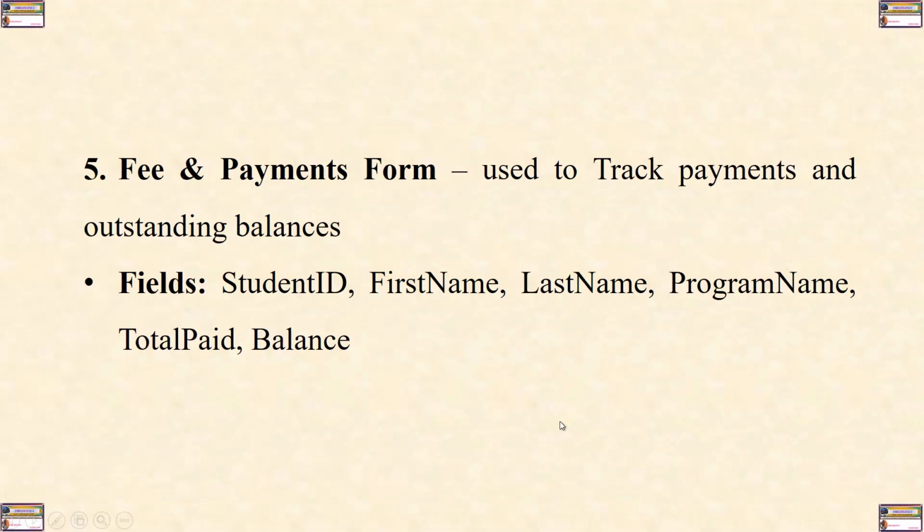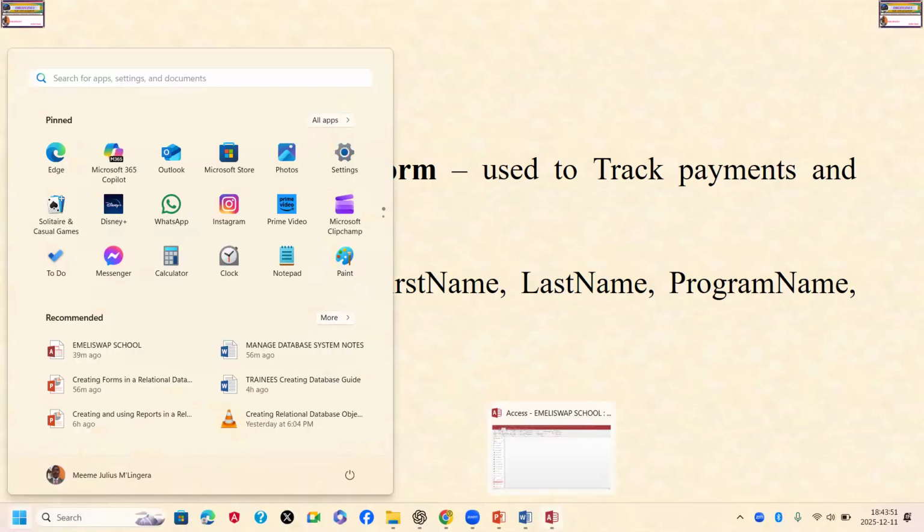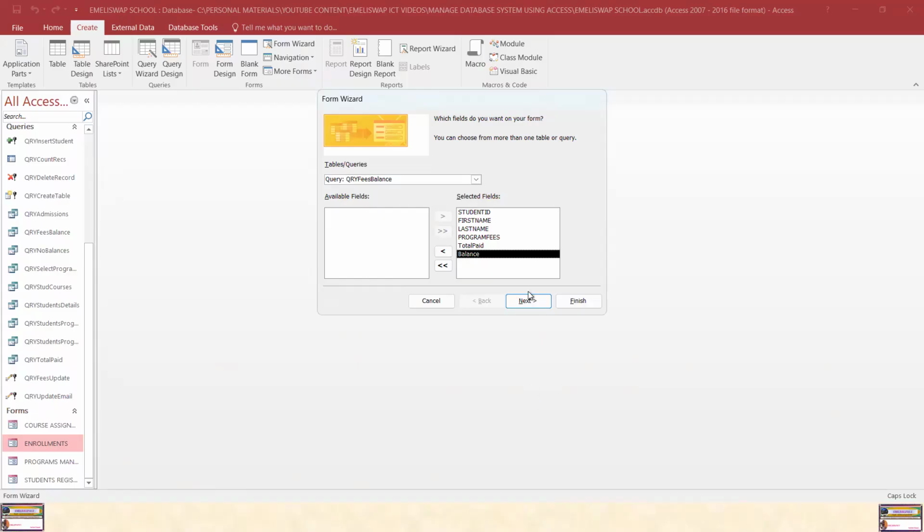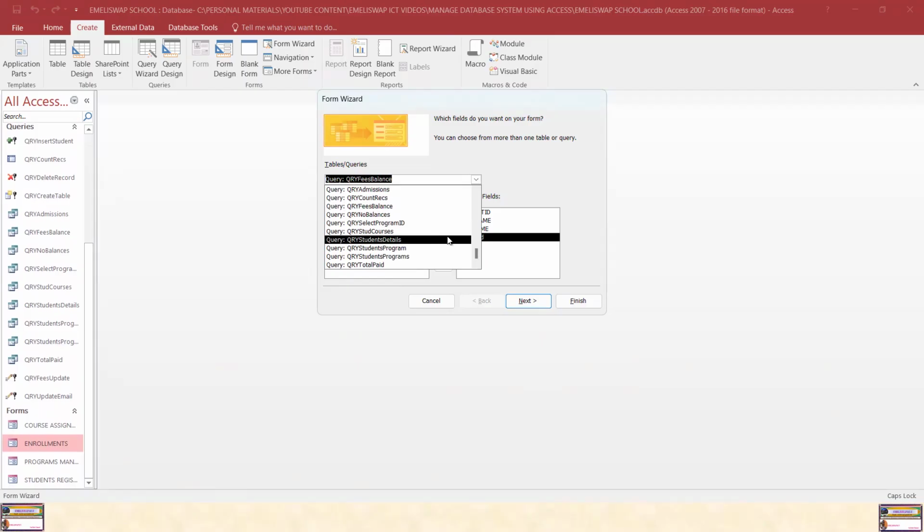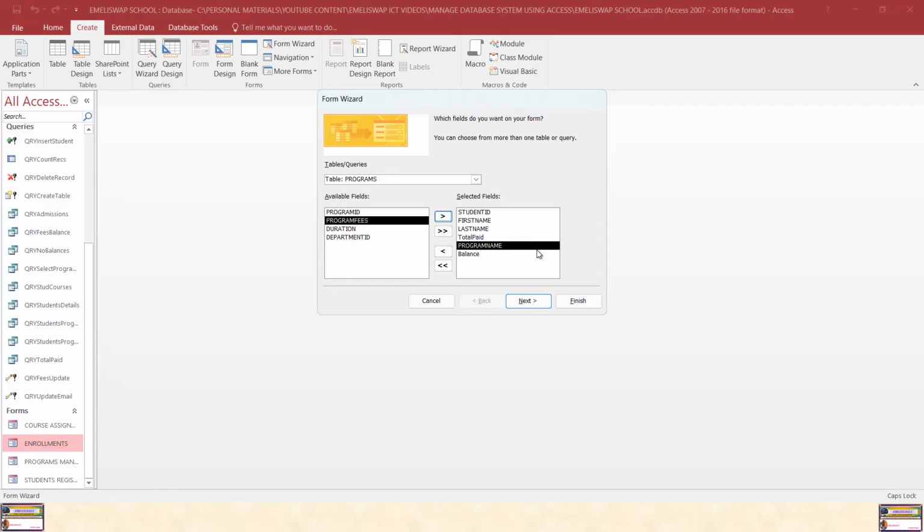So program name is not in the query. So what we are going to do is we don't need to have the program fees because I don't have it. But we have the program name. The program name, we are going to get it from the programs table. At least that one we can get from the programs table. So you click on this arrow, program name.